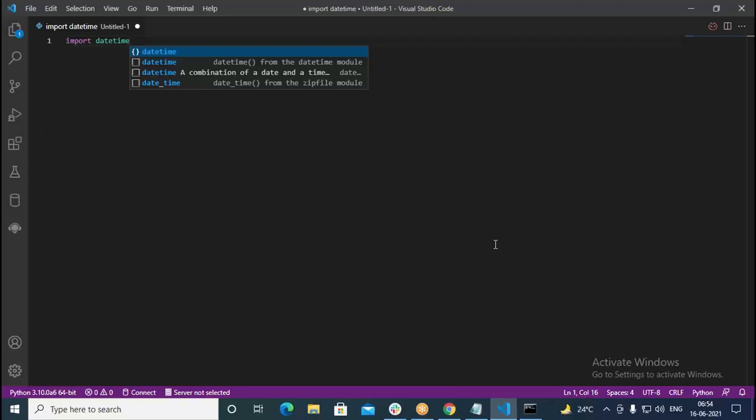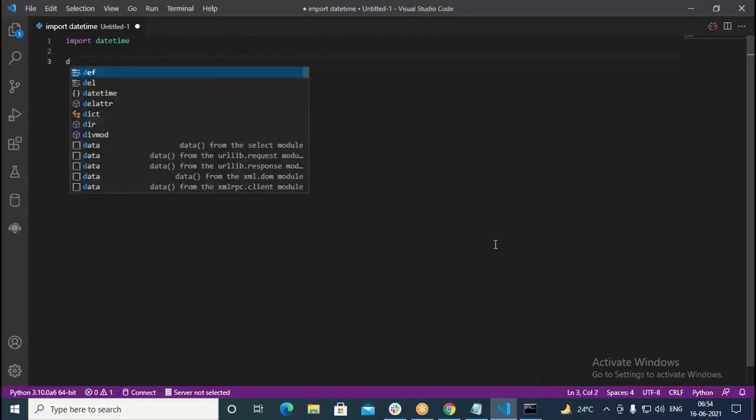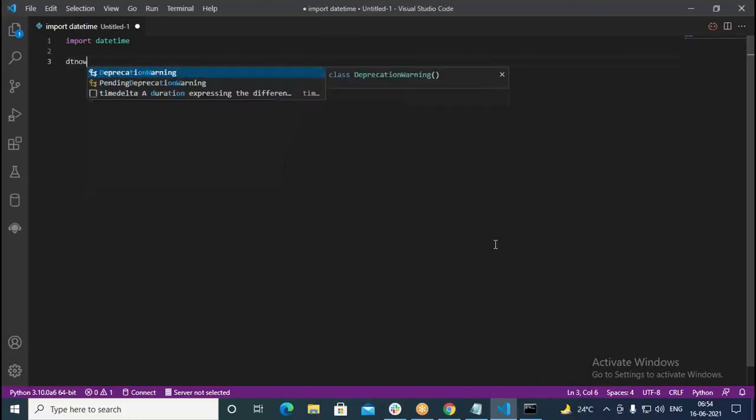So what we are doing here, we are importing date and time. Using this, we can manage date as well as time. Now, very first thing is I want to get the current date and time. So therefore, I write here dt.now. That means I want to get the current date and time.